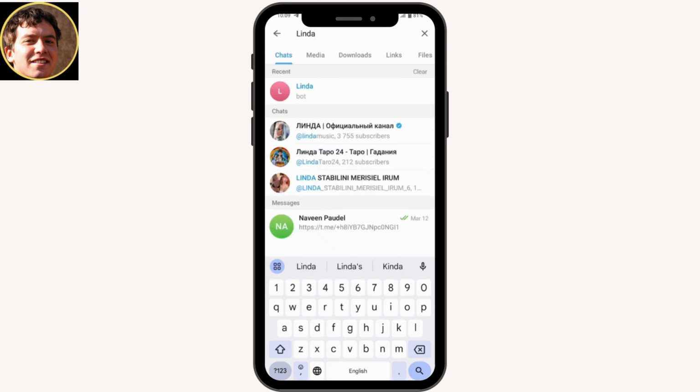So once you've searched, if you have your channel under your recent, or if you have your channel here after searching, then you can simply tap on the channel, and on the bottom of that channel you will have join group. So you can simply tap on join group and you can join the channel.